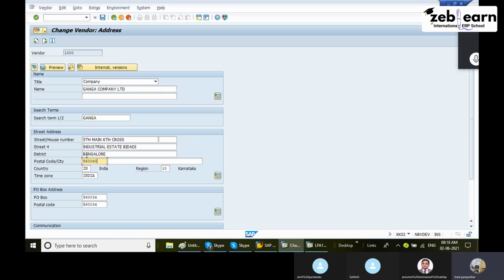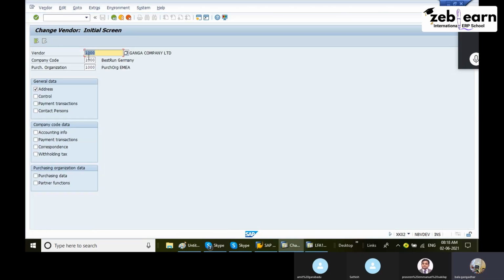Save it. City: Okay, Bangalore. Save it. Now I changed this, only one vendor I changed, but you have to change different address information for different vendors. Okay, here one record is changed. Now whether it is changed or not, I have to check in the database. Now the latest one I entered is Ganga.